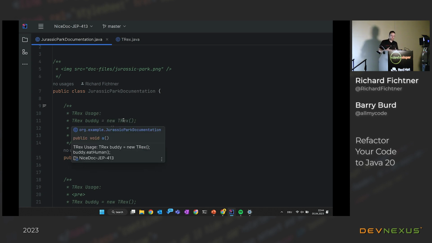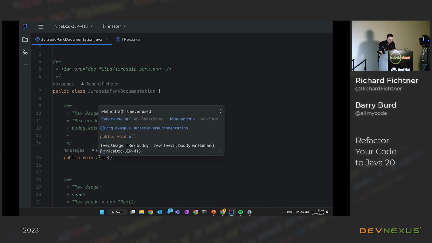I'm just trying to convey here how this should be used, so you can use a T-Rex and make him eat a human. As you can see, I have no line breaks here, no syntax highlighting, so this is pretty bad. And we want to try to evolve this a little bit.